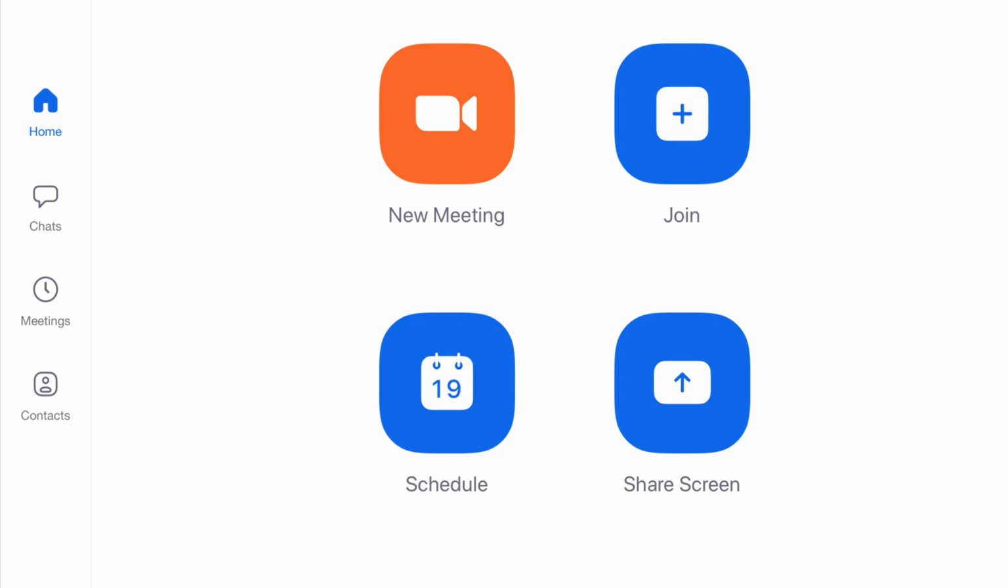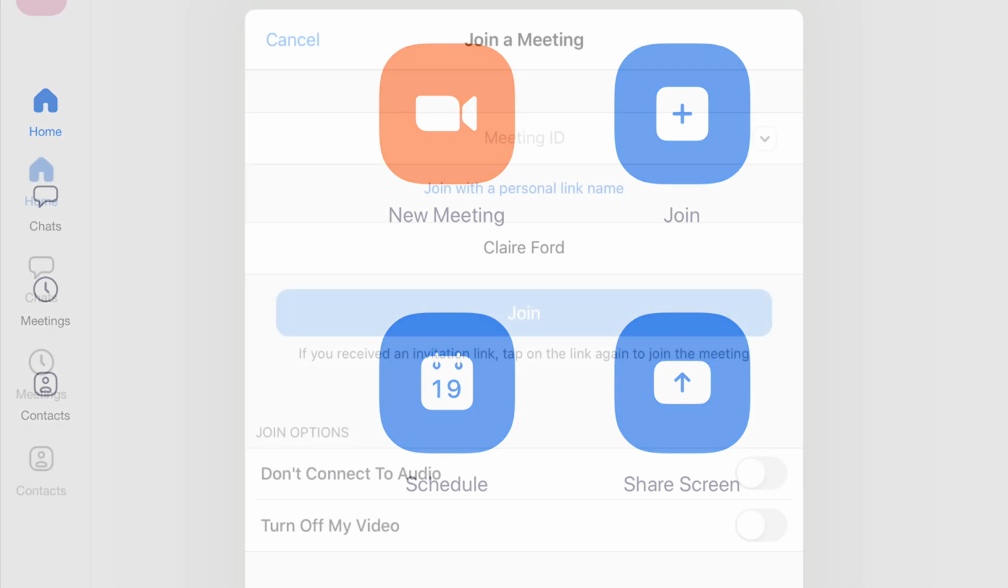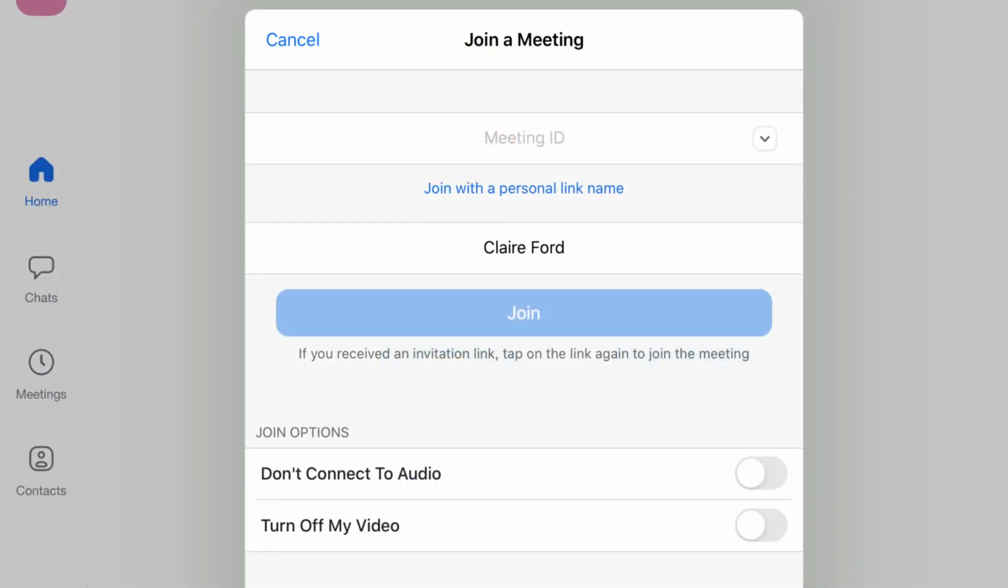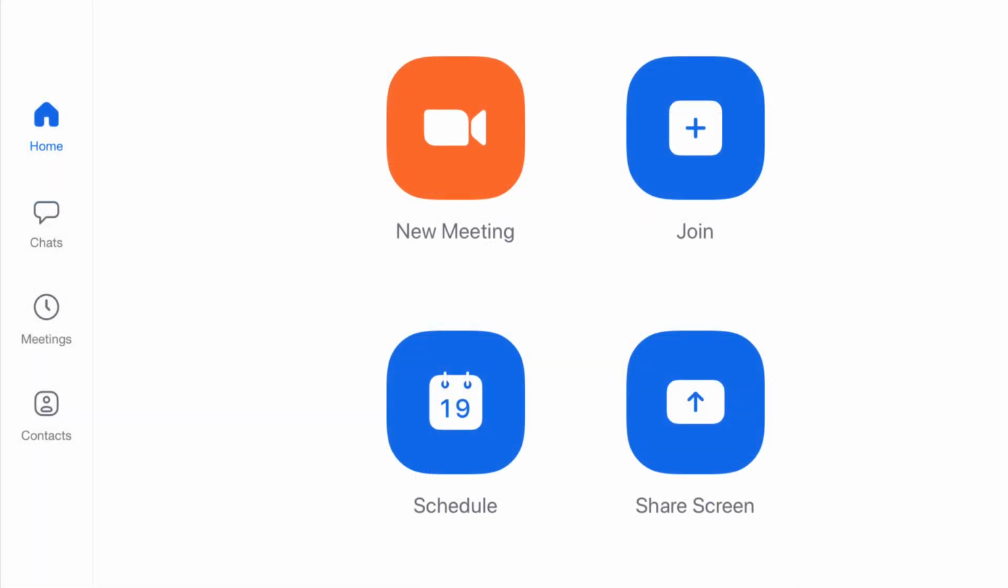By pressing on Join, you will open a new window. On here it will ask for that person's meeting ID. Type this 10-digit number in and press Join. At this point, it might also ask for a password, so get those details before you start your Zoom. If you press on the home button on the left, this will take you back to the main screen.